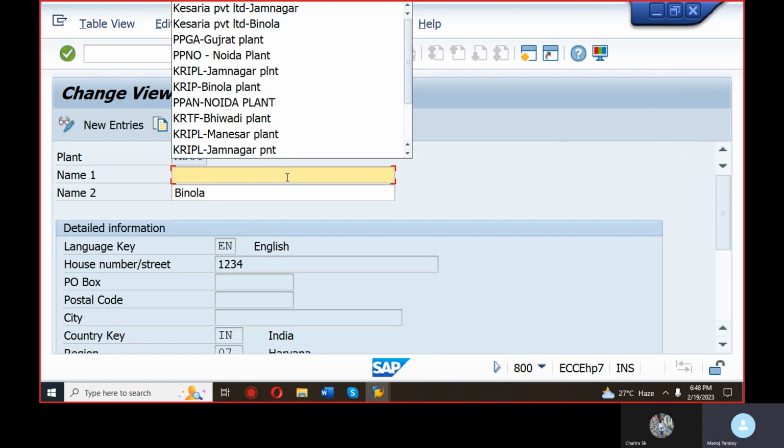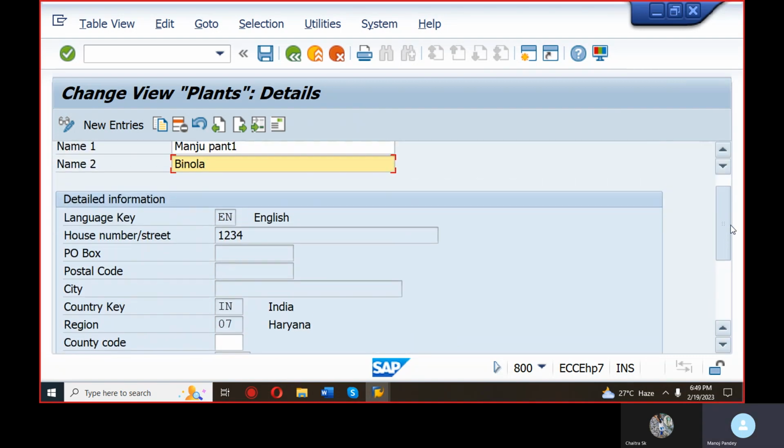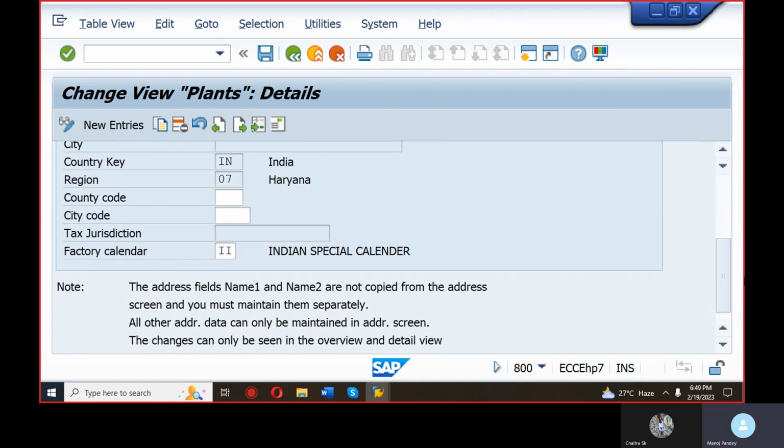So I am giving this as Manju plant, Manju plant one. Okay. So I'm giving the same address right now. You can also change the address later on. So here, just observe.